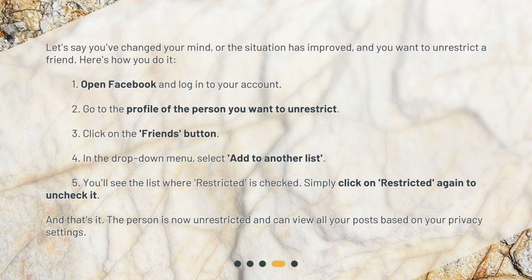4. In the drop-down menu, select Add to another list. 5. You'll see the list where Restricted is checked. Simply click on Restricted again to uncheck it. And that's it. The person is now unrestricted and can view all your posts based on your privacy settings.